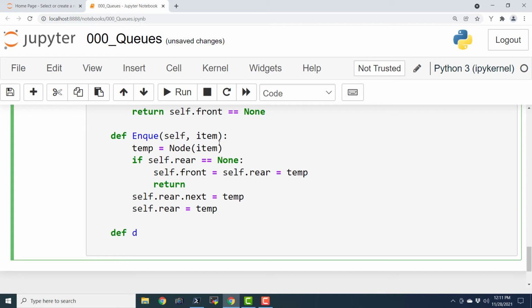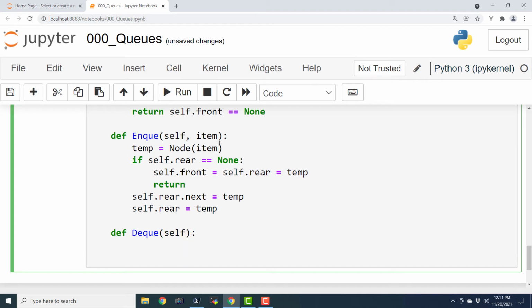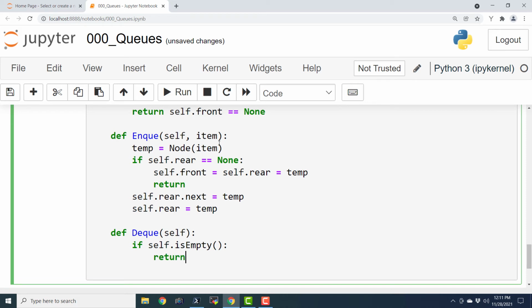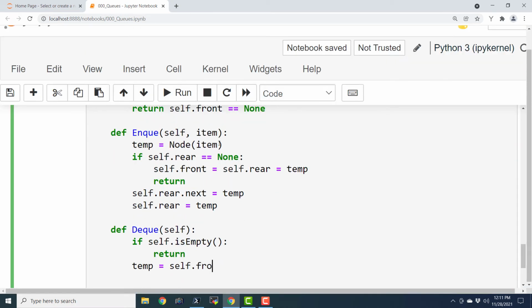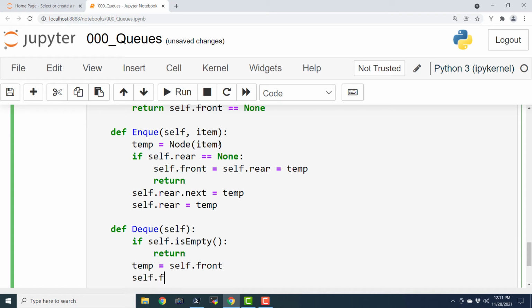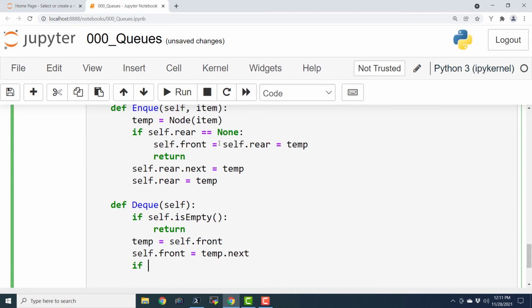Now let us define the dequeue operation, and that is also quite easy. Def dequeue, and I'm going to say self, and if self.is_empty, return. Temp equals self.front, self.front equals temp.next, and if self.front equals None, then self.rear equals None. So this was the dequeue operation.